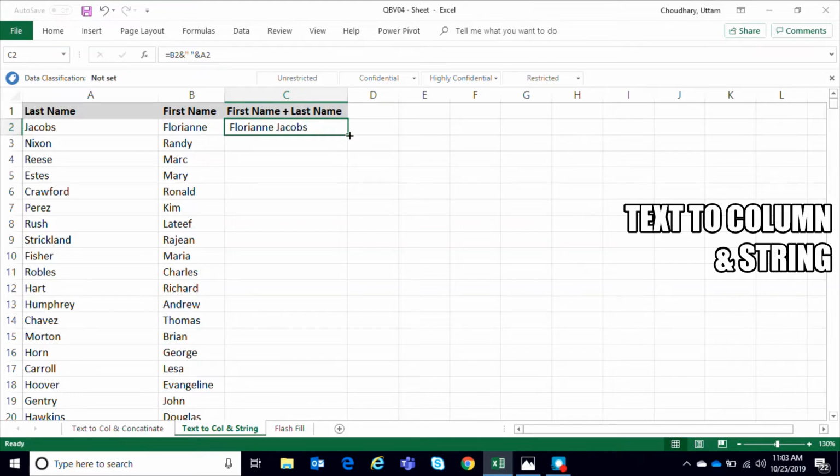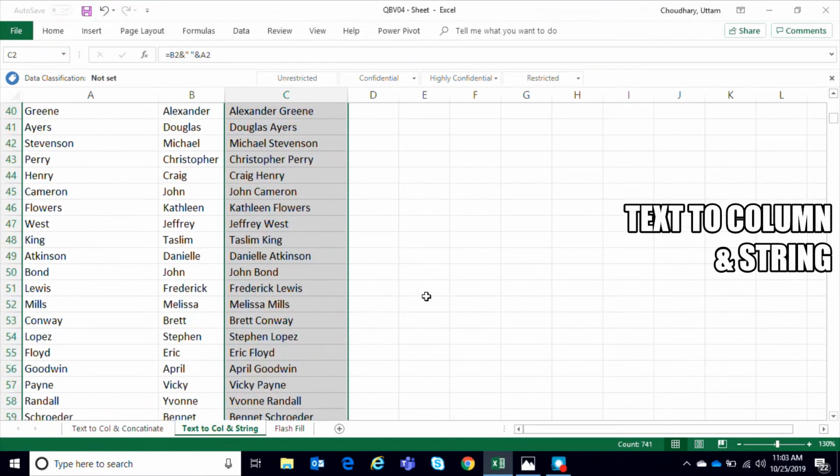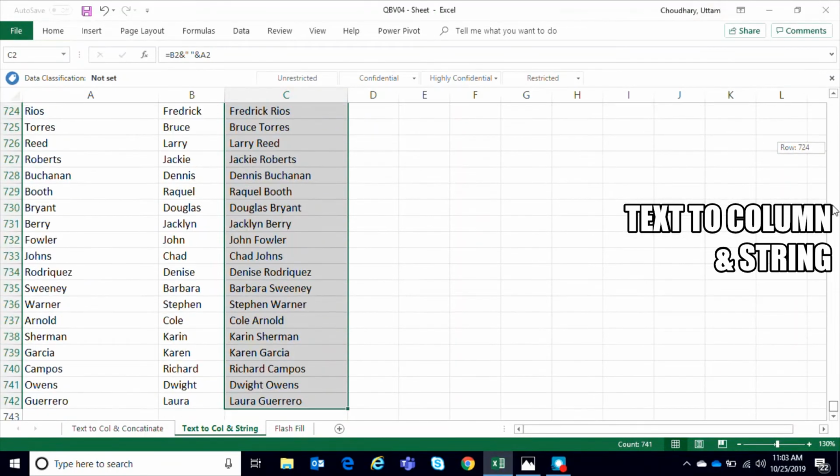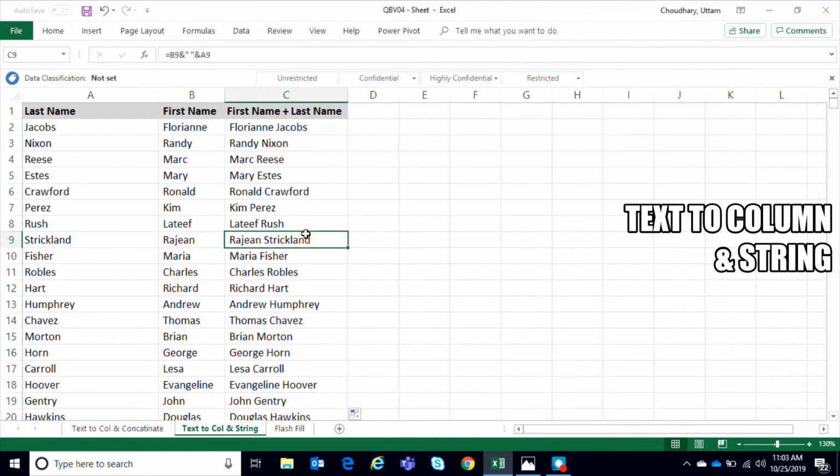You got the same thing all the way down. So this is another way of doing a concatenation without using the formula concatenate, and you can still get the desired outcome.